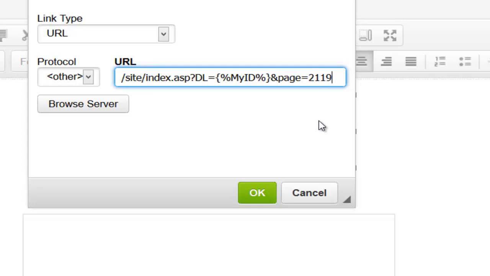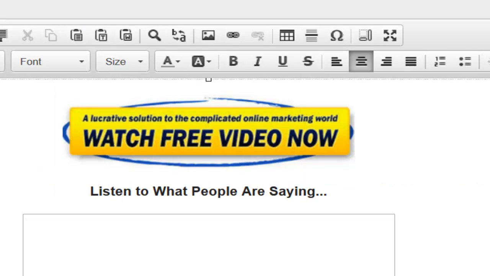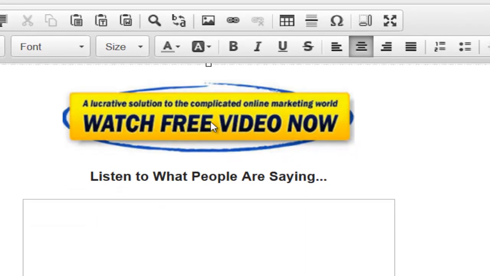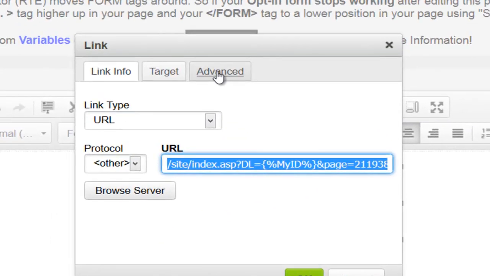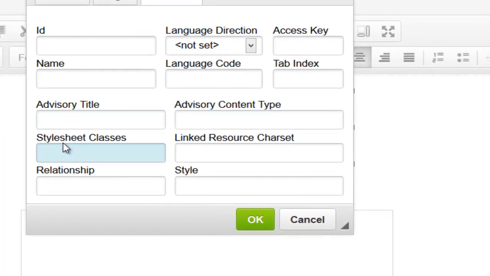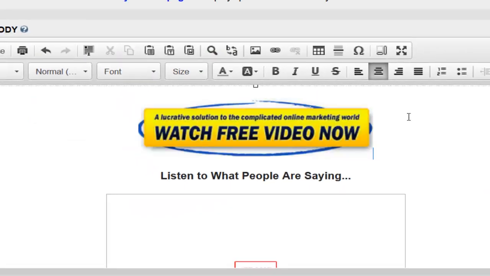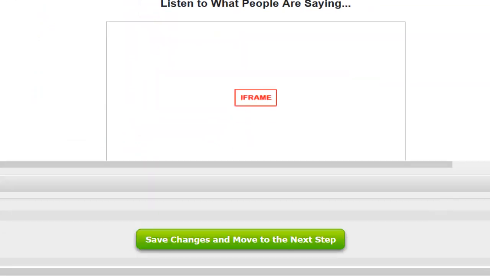All right, so hopefully that wasn't too confusing. Okay, moving right along. One other step, and that is highlight the button again, click on the link, click on the word advanced, and in the style sheet classes box, all you're going to do is type in the word movie. That's it. Then click OK. All right, so now that really is it.